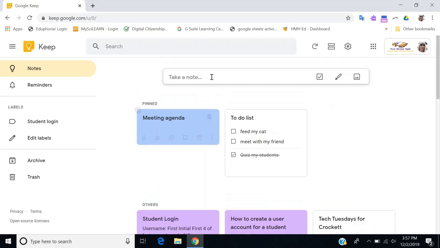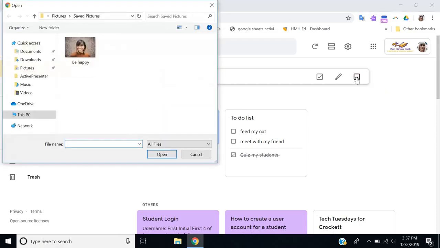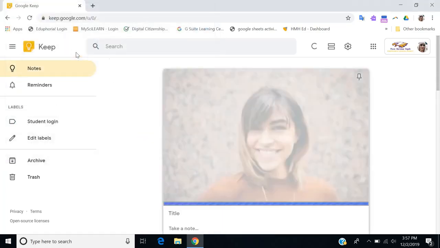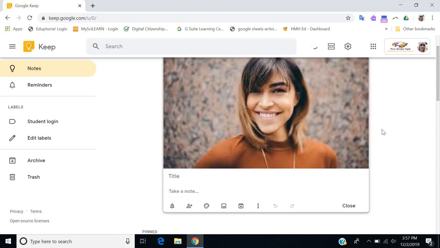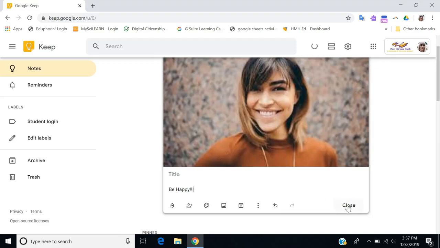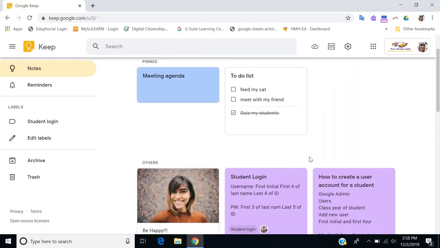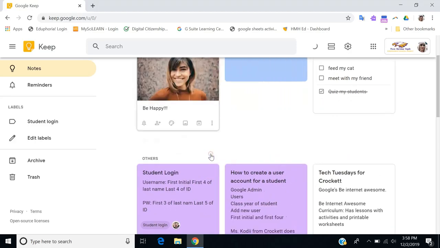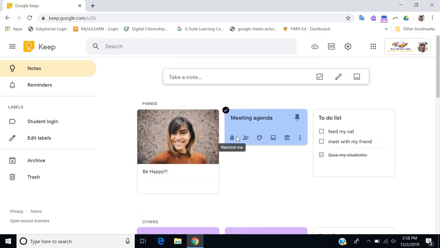Then another thing you can do is you can add pictures to your notes. If you click on this image right here, you have the option to select images from your computer that you saved. So I have one here. It's just a friendly reminder to be happy. It's a nice picture of a smiling face. So you can add that, and since this is a very important reminder, I'll pin it so that way every time I open my notes, I have a nice reminder to be happy.